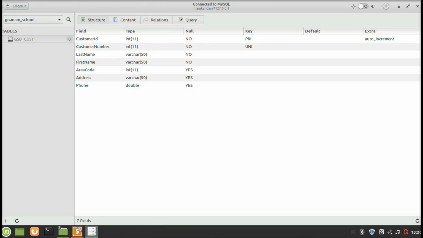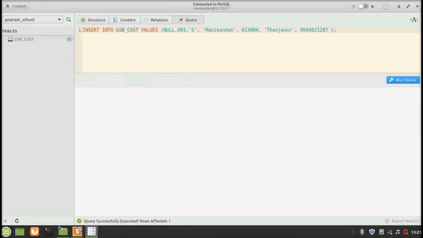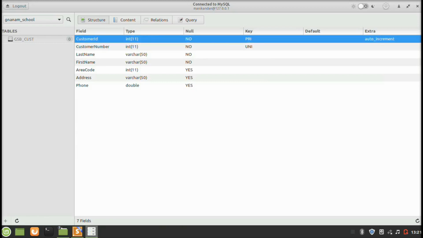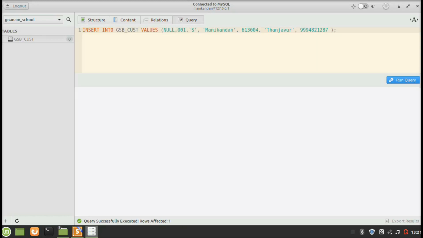So now I am going to insert the data using the query. In my query, I have given insert into GSB CUST. This is the table name. Values, by opening a bracket. The first value here I have given as null, because the first field, customer ID, is an auto increment value. So I need not mention a value for this field, because the value for this field will be created by the database management system.